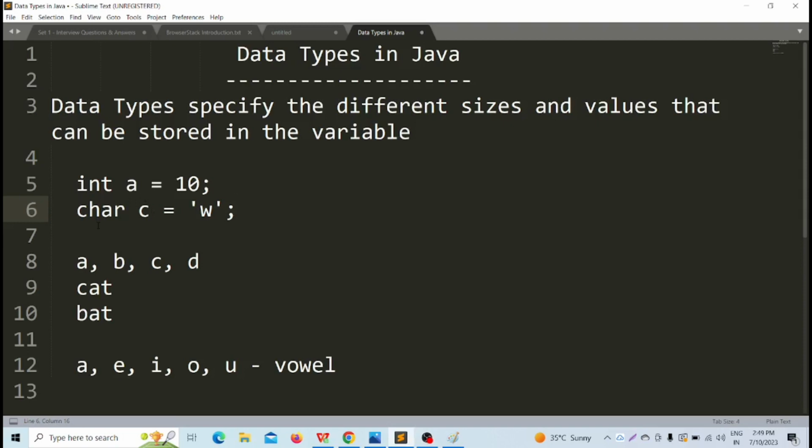Got it? So that's why the definition says that data types specify the different sizes and values that can be stored in the variable. Now, integer is a data type, character is a data type, and lots of data types are there. I will cover everything, no worries. Each and every data type has different sizes, which I will discuss.